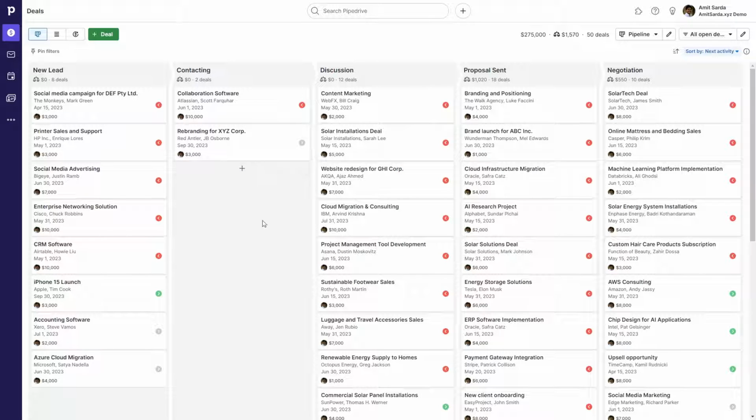Now, let's also quickly talk about what these colors indicate next to each card. So all of these arrows are associated with the activity that is associated with that particular deal. Now, a red icon indicates that an activity associated with that particular deal is already overdue. And as a salesperson who is working out of Pipedrive on a daily basis, your goal should be to have as few red icons in this particular view as possible.